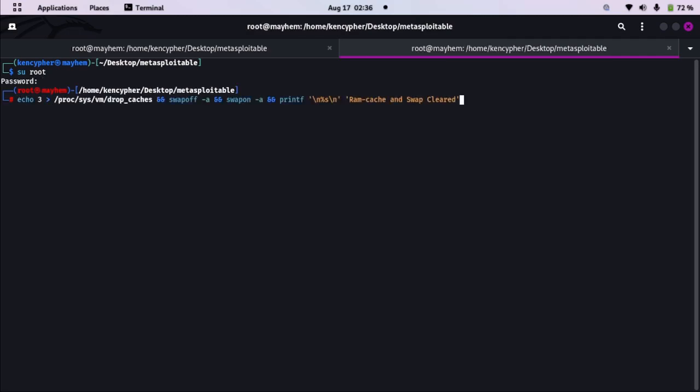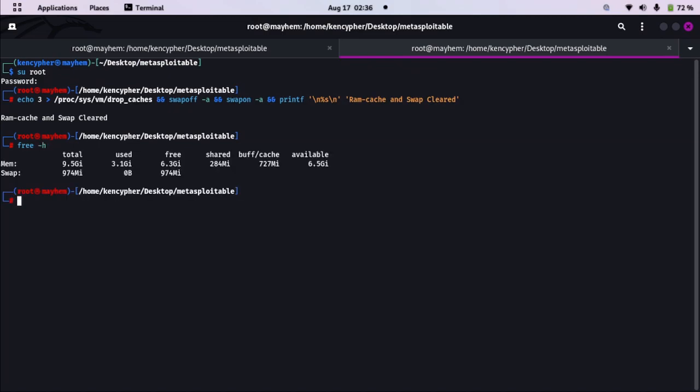This command will clear up the cache in your Linux. If you have any cache stored, this will free your memory. Now I have like 6.3 gig free, so this command will really help.